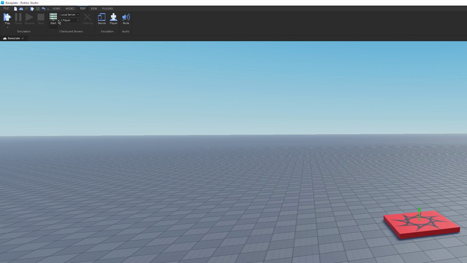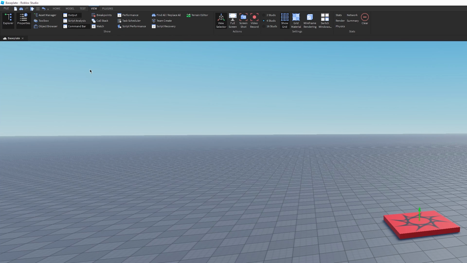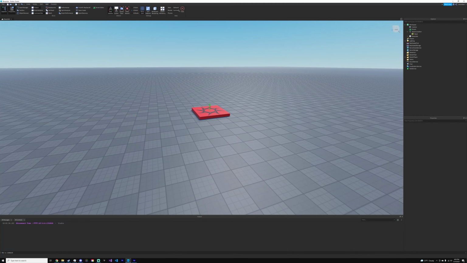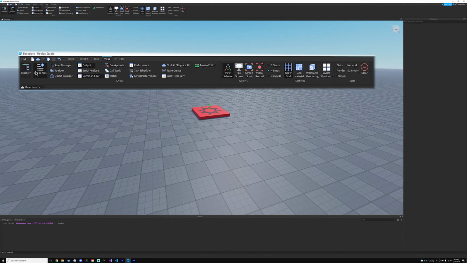So that will be client. And you can also start a server right here. And that is for basically testing your game. Now here is where all the, I would say, special panel stuff happens, because you have your Explorer, your Properties panel that you can click on, your Asset Manager, your Toolbox, your Object Browser. So I'm going to go by these one by one for the ones that are relevant for now.